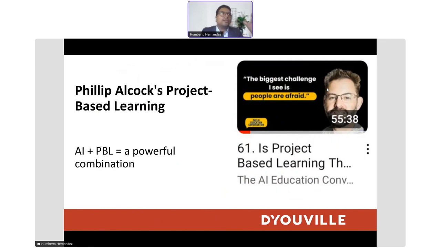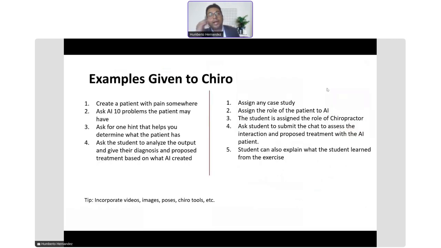And I have to say, we have to be thinking a lot about project-based learning too, especially with the intersections of AI. There are many ways to multi-layer project-based learning into this, and I could talk forever about the theories behind this, but I don't want to. I do want to give you perhaps an example, the example I gave our Chiro faculty members.